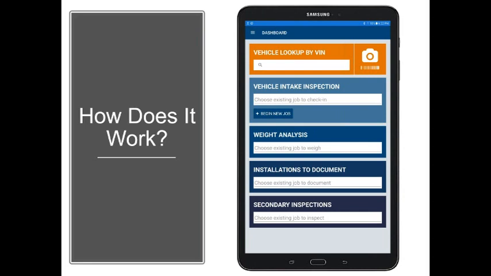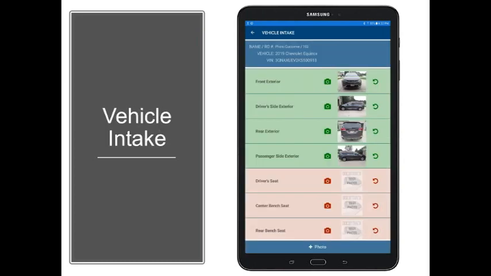And it starts off with that vehicle intake inspection. When the vehicle comes in, it allows them to take pictures of that vehicle. There's a bunch of different shots already programmed in, plus they can add additional ones if necessary. And by scrolling through the tablet, there's more options to put pictures in there. But it documents the exact condition of that vehicle when it first hits your dealership.